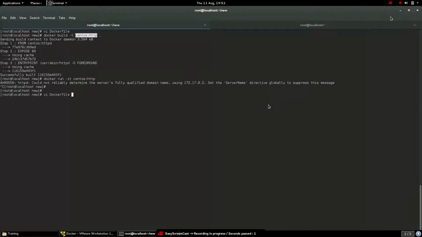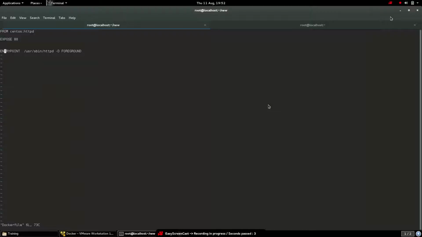Okay, then the second option is we have to get a command line prompt. For that we have to use /bin/bash as the entry point, and the port should be exposed, and we are copying one file from the server to the Docker container's /root directory, and while building, running one command and redirecting that output to the /root/new.txt file.